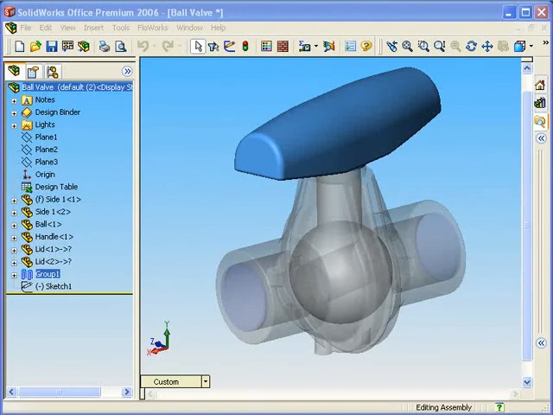In this demonstration, we will use Cosmos FlowWorks to calculate the pressure drop inside the ball valve. Cosmos FlowWorks uses 4 easy steps to solve the problem. 1. Problem definition using a wizard. 2. Specifying boundary conditions. 3. Specifying goals. 4. Solving and viewing results.